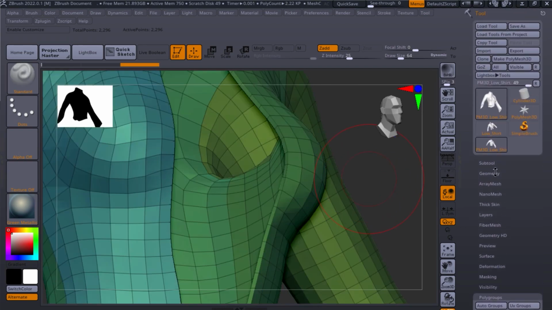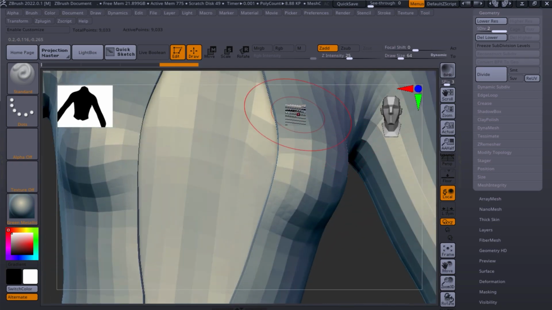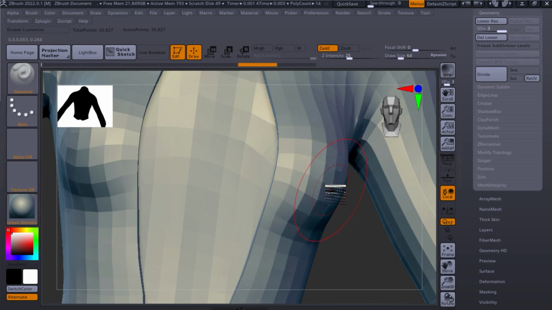Now we go to Geometry and we turn off Smooth here, but we just divide it once. So when you just divide, you see a higher poly count. We got 9,000 instead of 2,000. But the thing is, if you keep on dividing, you see it's not smoothing this. This will be visible. This is me smoothing it now with a pen. But we want to smooth it as much as possible automatically.